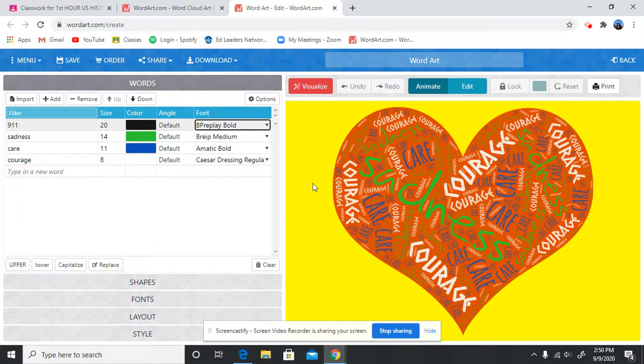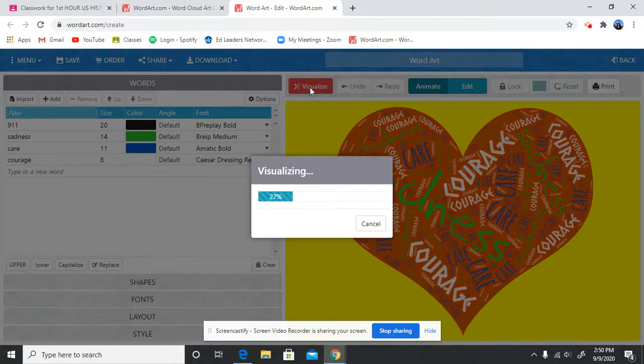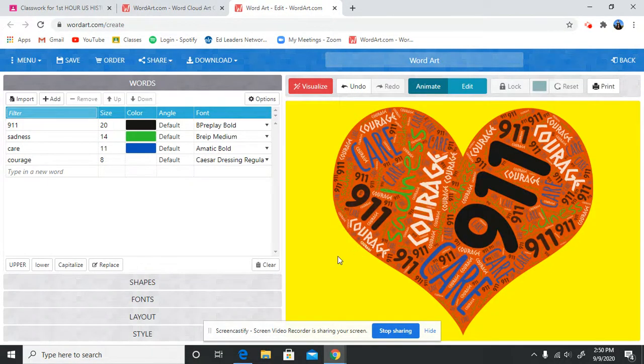Now, when you want to see the changes that you've made, there's a button right here that says visualize. So when you click that, give it a second. And as you can see, it's added in 9/11, bigger size, darker color, and in that font.